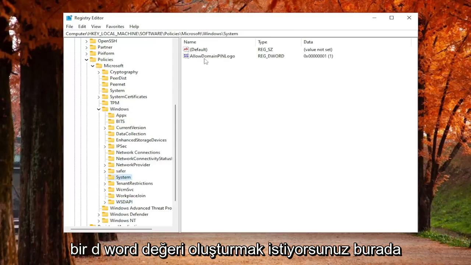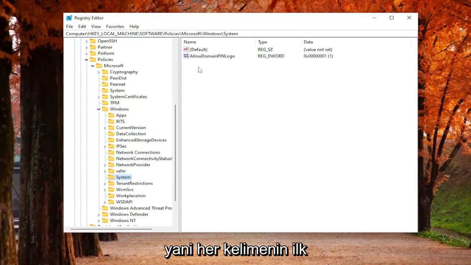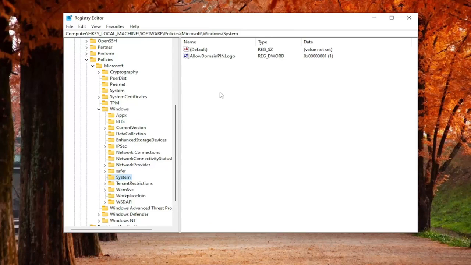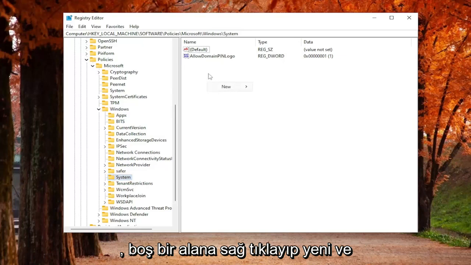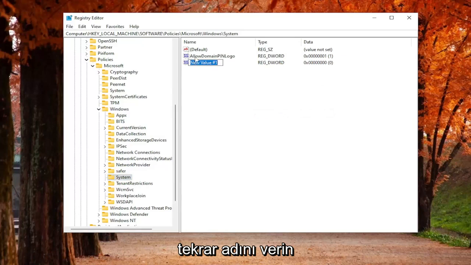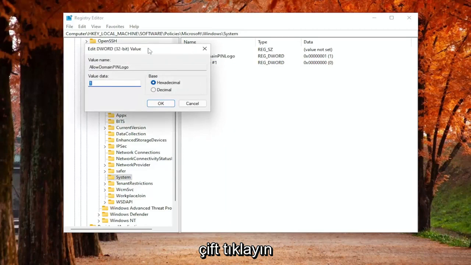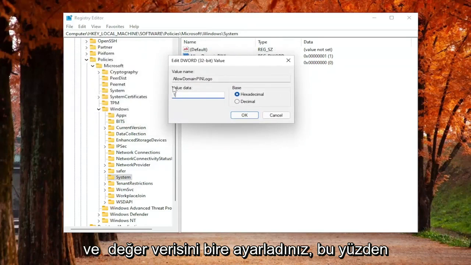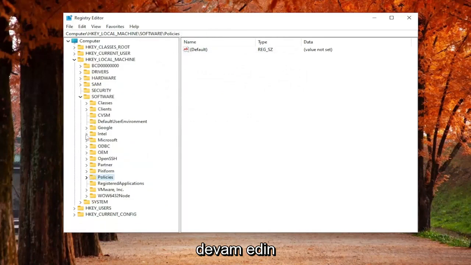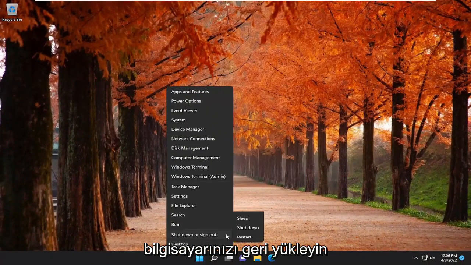And then on the right side, you want to create a DWORD value in here. It says AllowDomainPINLogon, as you see on my screen. So the first letter of each word should be capitalized, and then PIN should all be capital there. In order to create this value, you just would right click in a blank area, select New, and then DWORD (32-bit) Value. And again, you would name it AllowDomainPINLogon, as you see on my screen. Double click on it and set the value data to 1, so just type the number 1 in there. Select OK. And then once you have it, as you see on my screen, go ahead and close out of the registry editor and restart your computer.